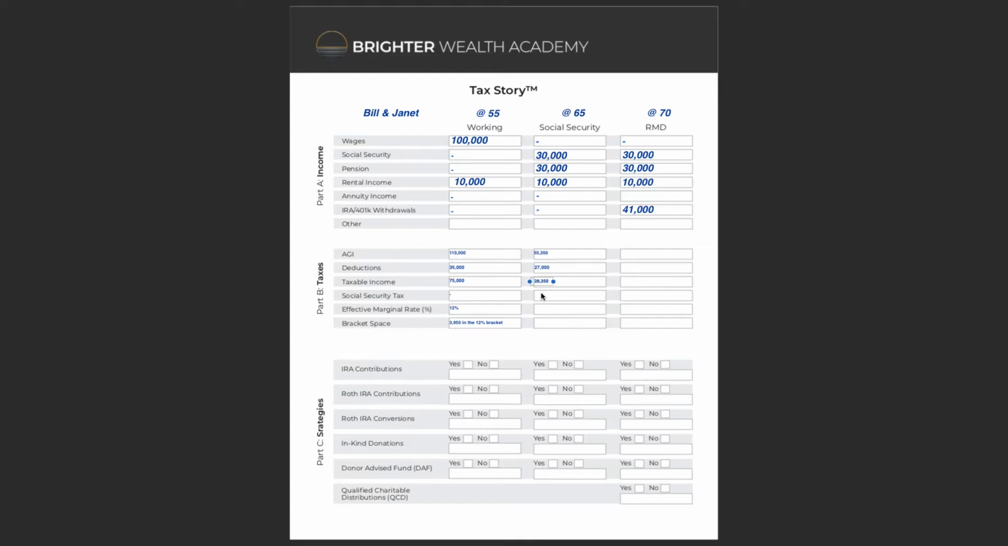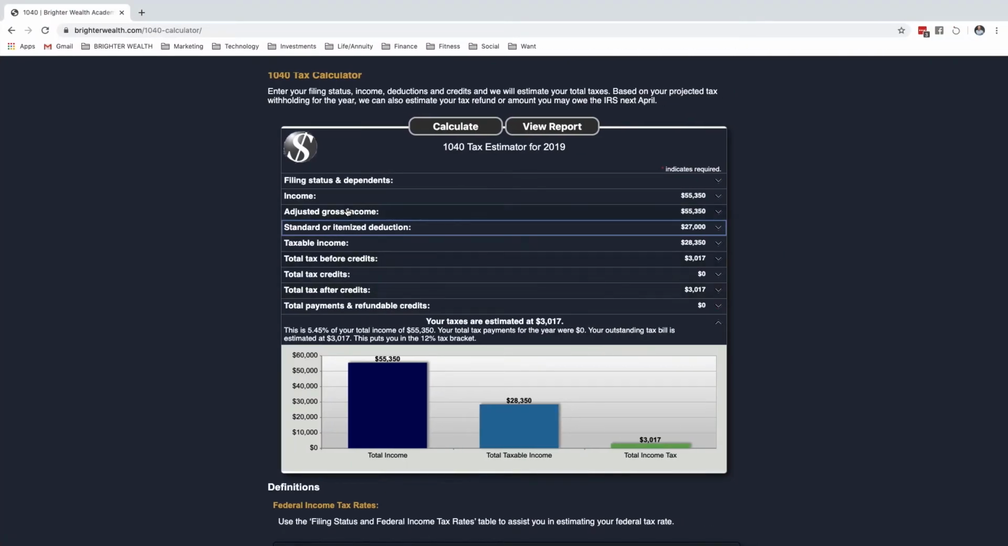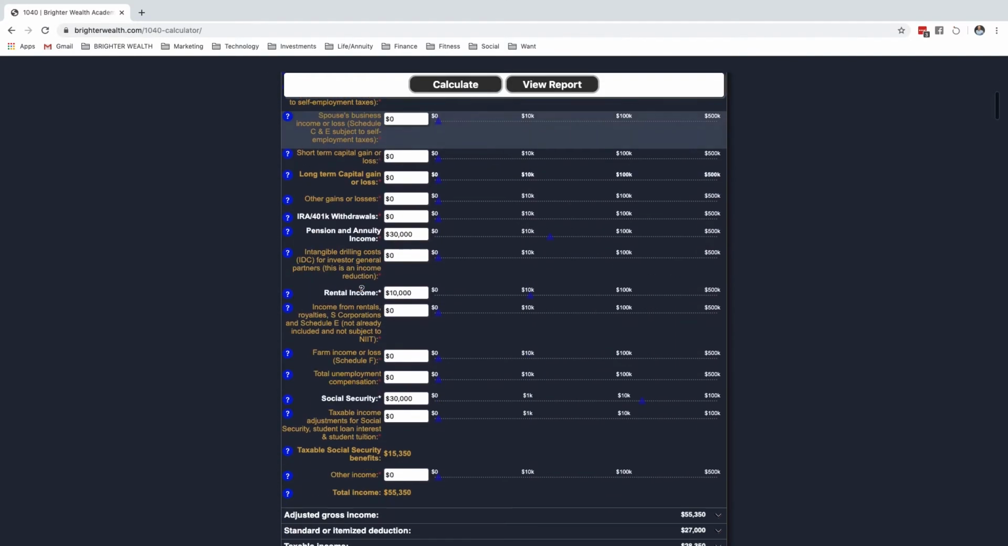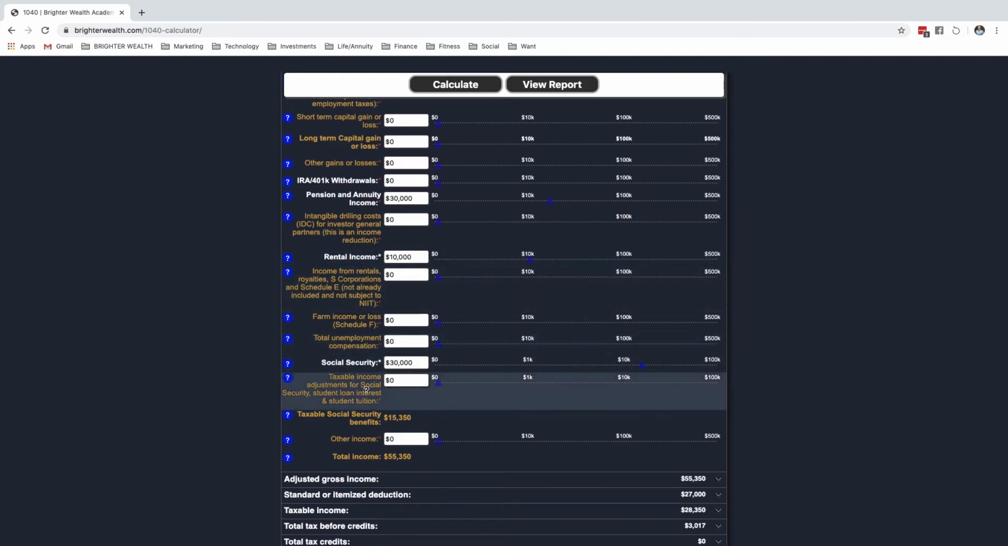$28,350. Now we can actually calculate how much of their Social Security they're paying taxes on. If you go over here, it's not a line item. I wish it was inside of this calculator. However, if you go to income, and down here to Social Security, remember we put in that $30,000. Below that, it will tell you taxable Social Security benefits of $15,350. So this is how much of your Social Security is actually being taxed.